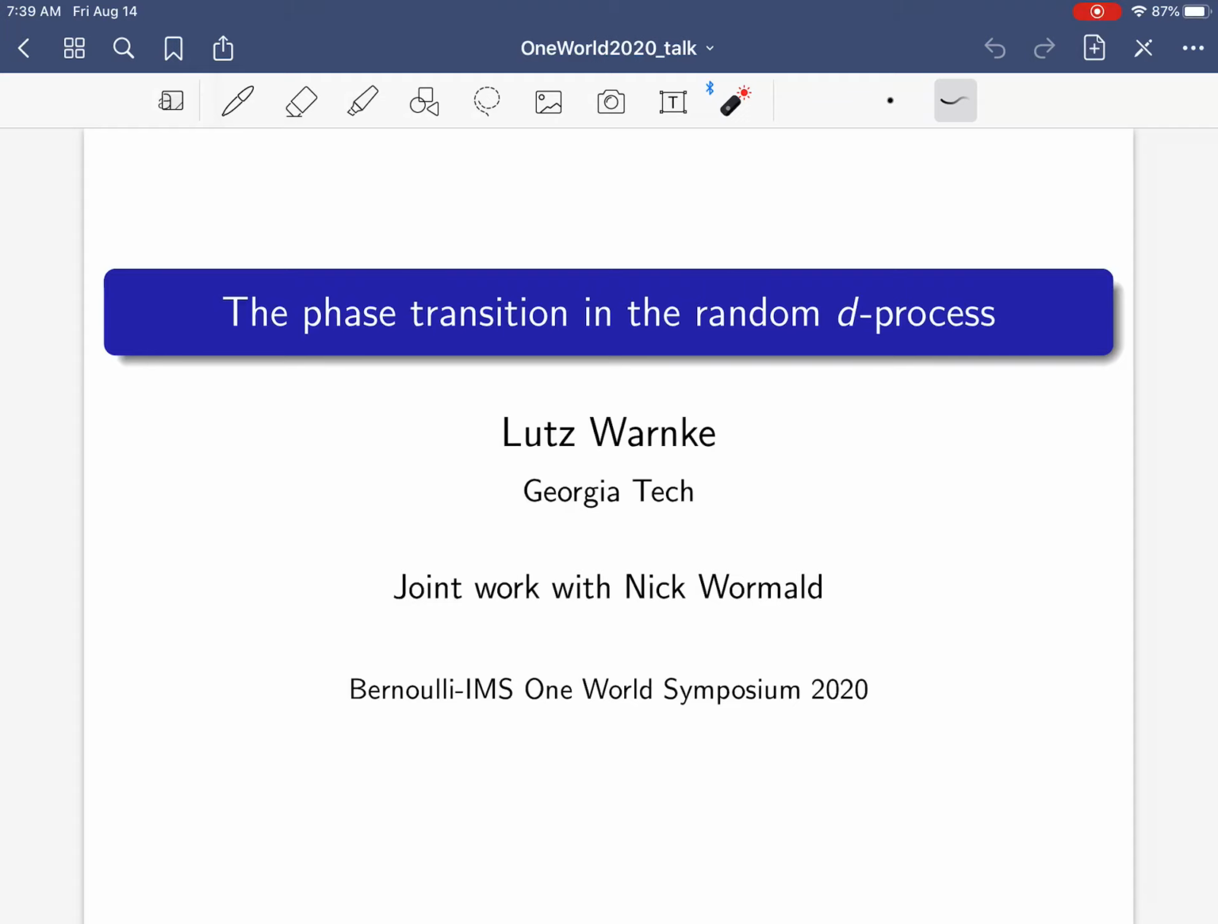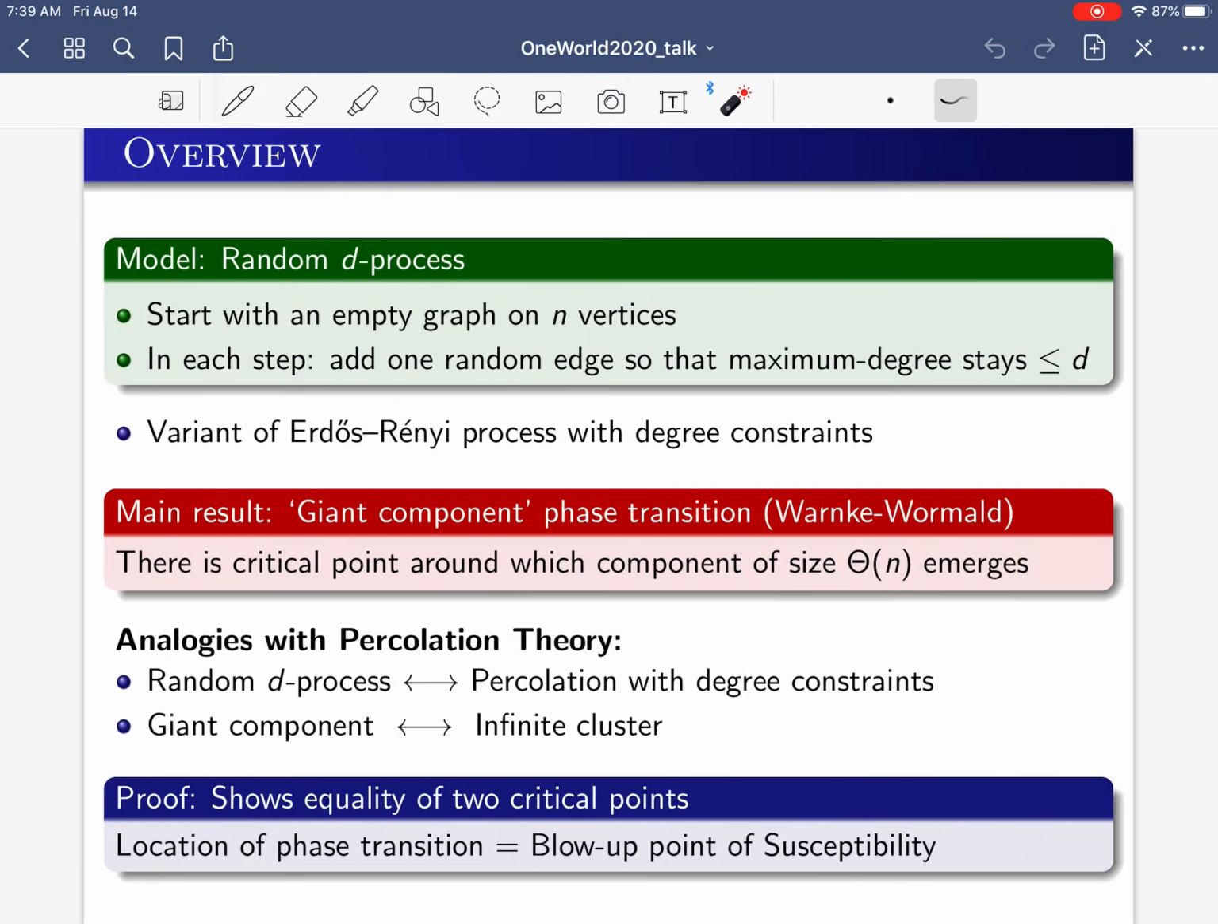Hello, my name is Lutz Warnke, and today I'm going to talk about some joint work with Nick Wormold, which lies at the intersection of combinatorics, probability, randomized algorithms, and percolation theory.